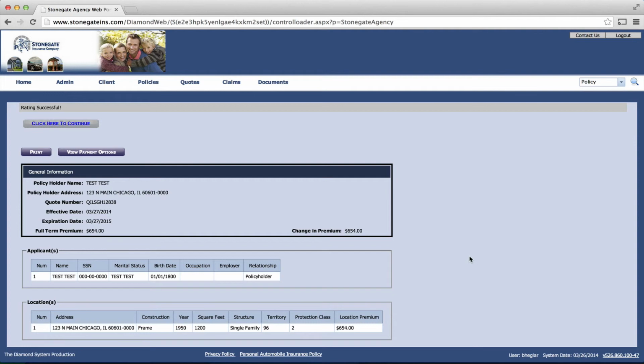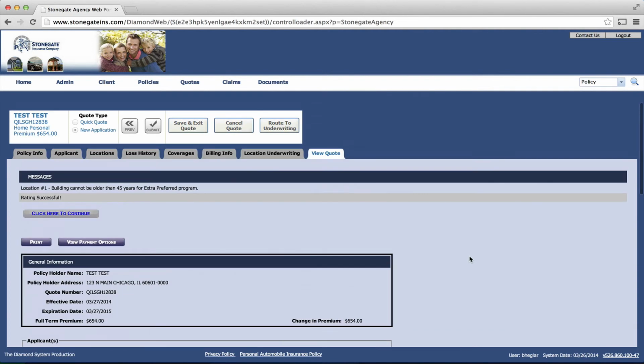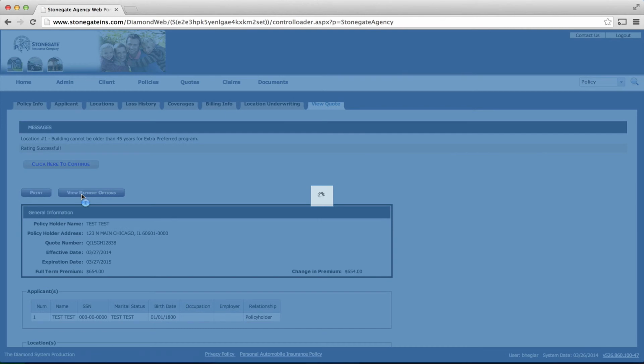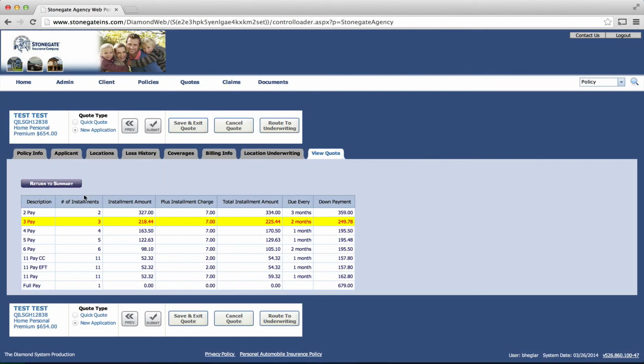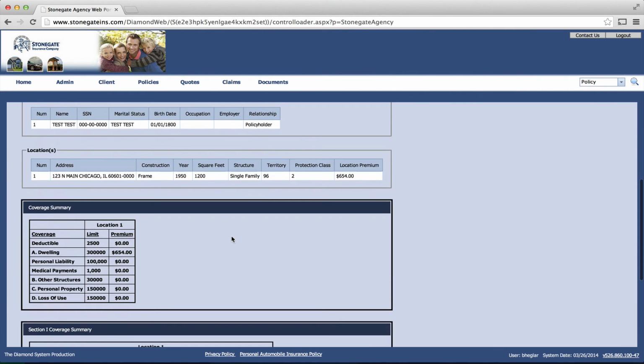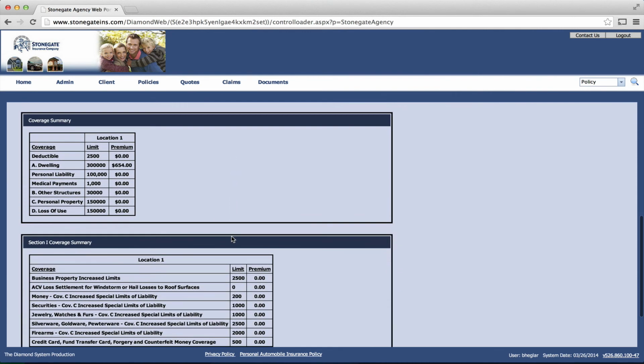This will take you to our quote screen, which you'll see here. Any messages in terms of additional information needed or requirements prior to binding, you'll find here above the quote. Here is your option to print a copy of the quote, view our various payment options. This will display the different pay plans, the down pay, monthly installment, and billing schedule. Return a quote summary. This is a breakdown of the premium being charged by coverage.